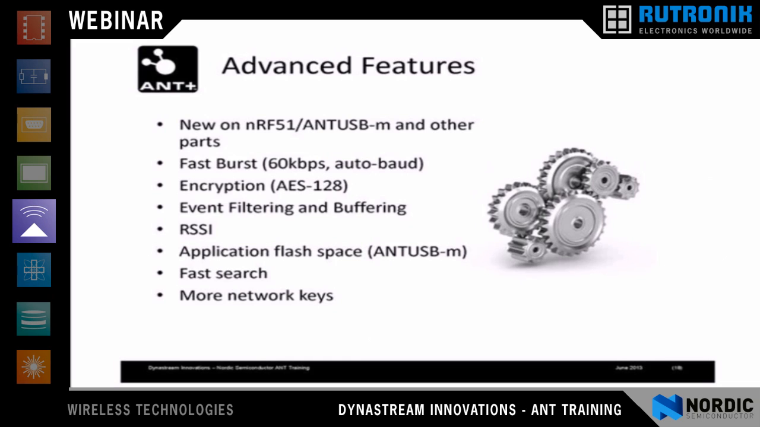So we've added some new features to the nRF51. For those of you that are familiar with ANT, you'll see some new tools that will make a lot of the things you had to do at the application layer more automated inside the protocol. That's supported by both the nRF51 IC or any of the modules available, and it's also supported by the new mini USB that's available, the ANT USB-M. It has a fast burst, that's where the 60 kilobits per second comes from. It has an auto baud rate capability, so it allows you to manage the 60 kilobits per second over a larger number of serial communication options.